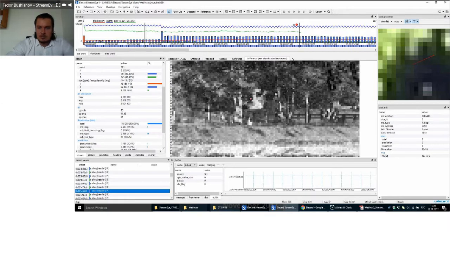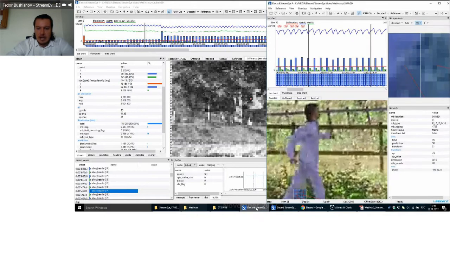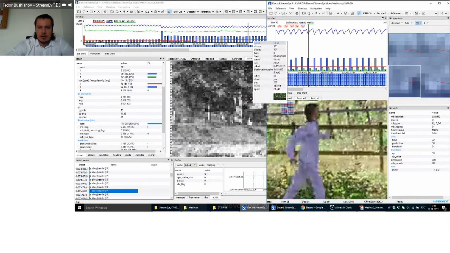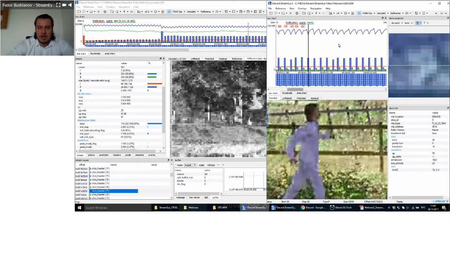One more essential feature that I would like to show before we move to the questions and answers section is how to use two StreamEye instances simultaneously in order to compare two compressed streams to each other. I already have another StreamEye open here. So this is another StreamEye instance.